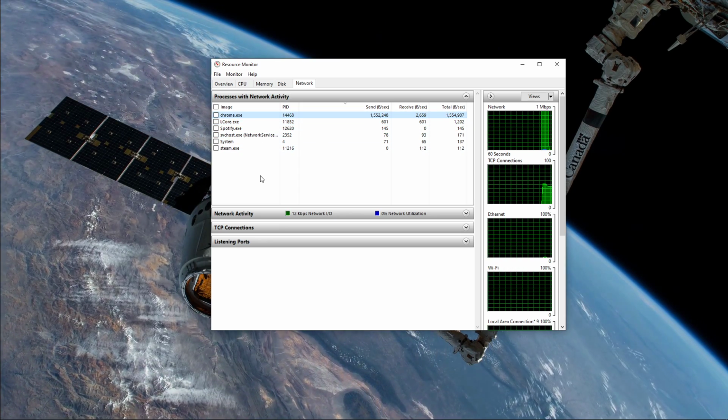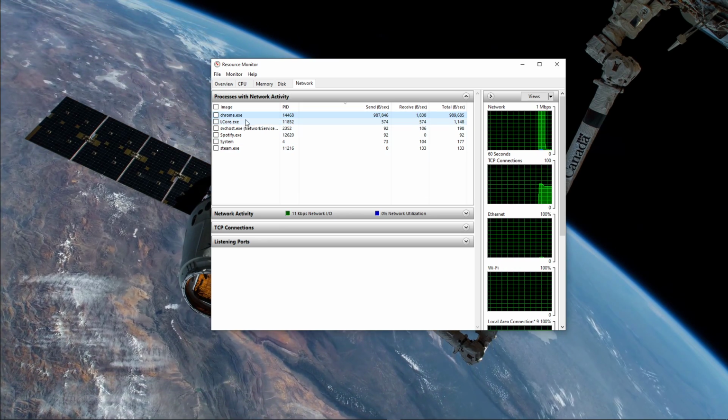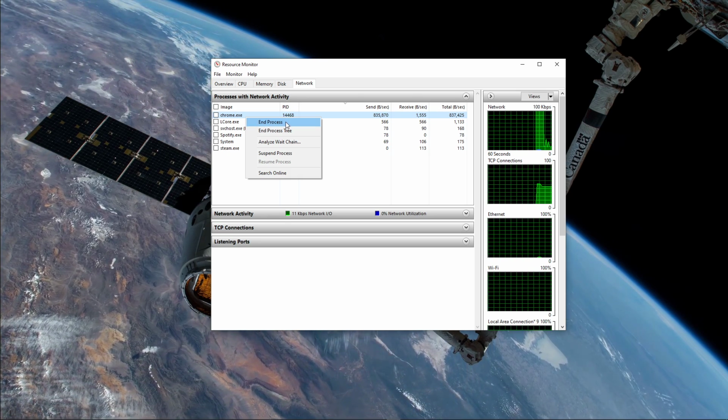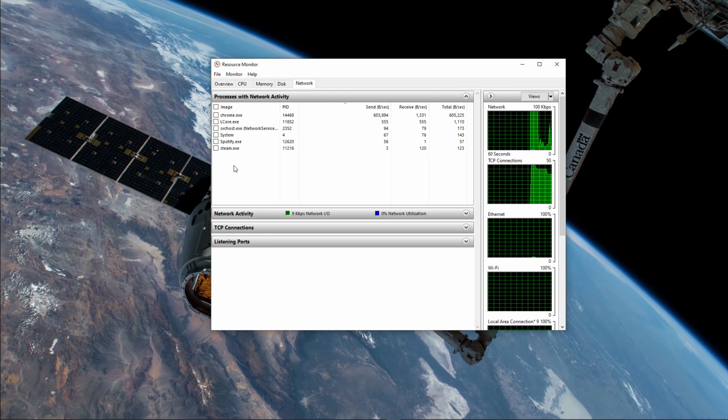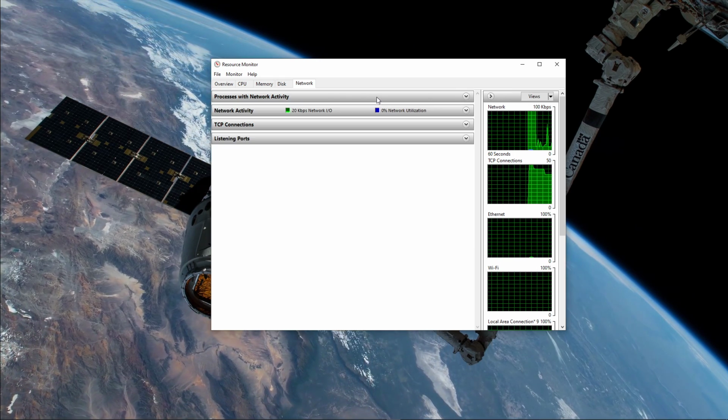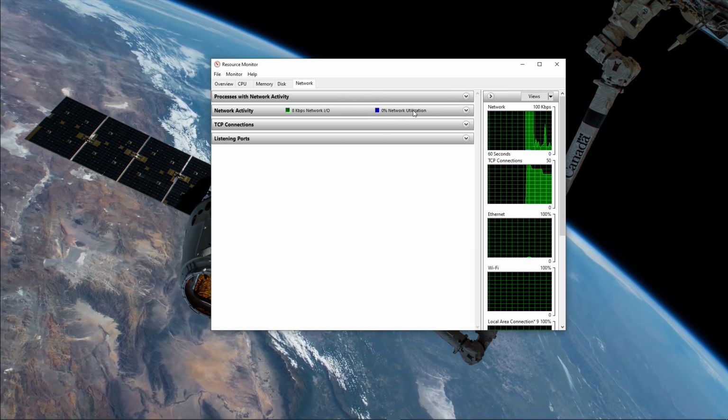This might be your browser running in the background, Steam, or a download bottlenecking your connection. I suggest you to only end the processes which you know won't break your operating system. Below, you can also preview your network utilization in percent.